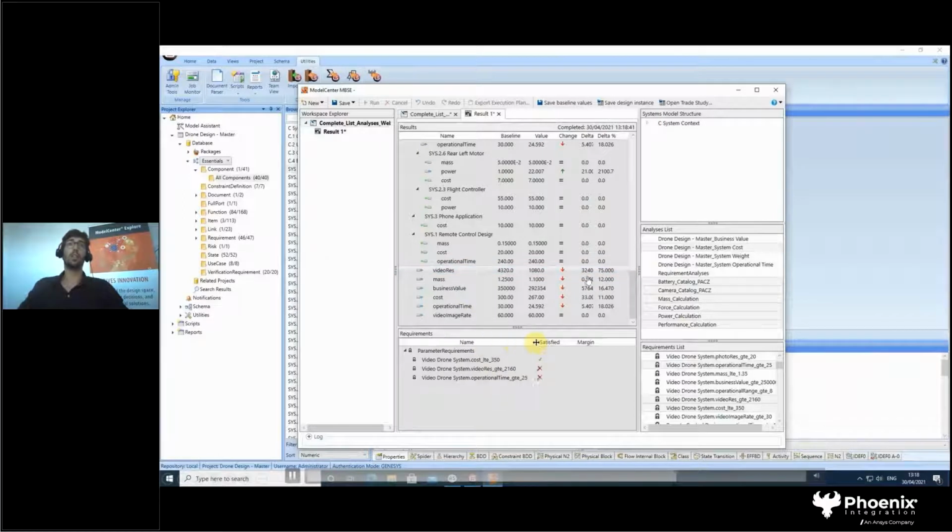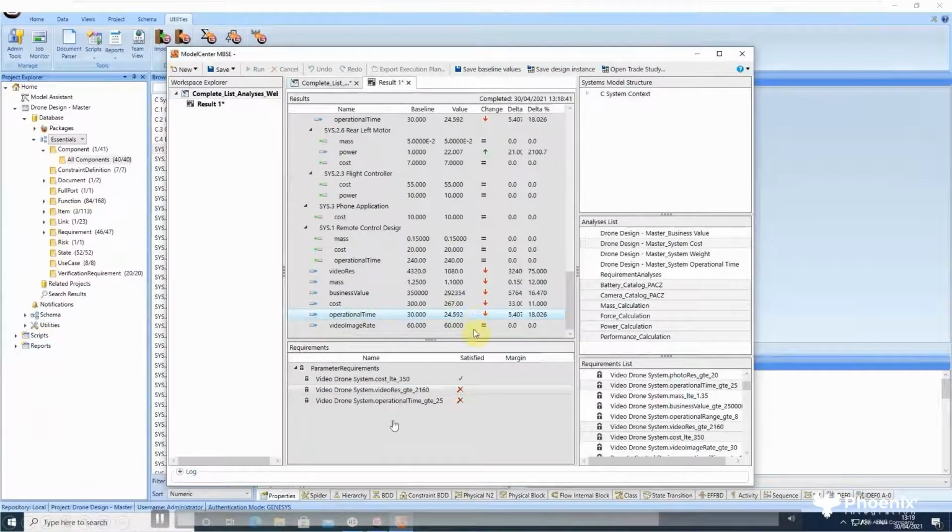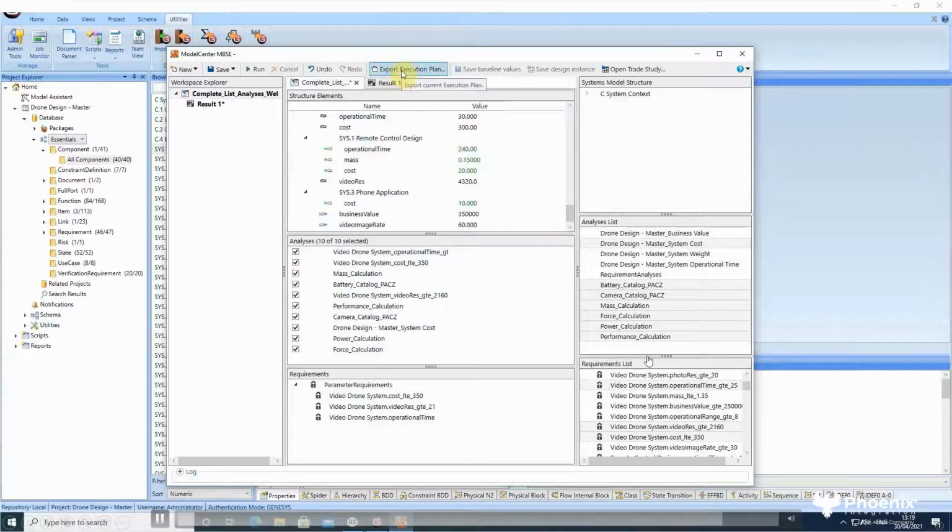And you can see here that out of the 3 requirements, only the total cost requirement is fulfilled. The video resolution requirement, as well as the operating time, are not satisfied. So we are in a conceptual phase here, and you can see that 2 out of the 3 requirements are not fulfilled, and we are not happy with that. So we will need to explore the design space to identify possible candidates. And to do that, we will have to export the workflow to Model Center.